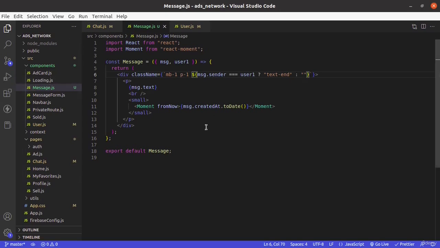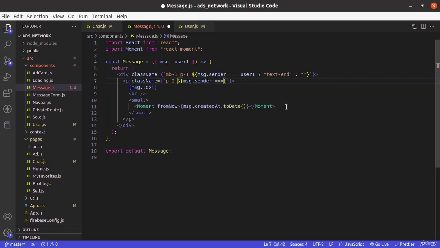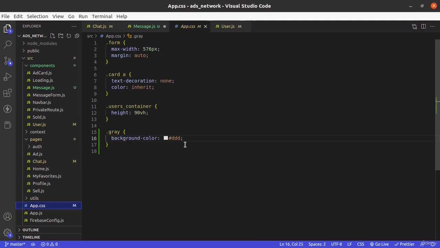And I would like to change the background of login user and other user messages. So let's do that now. Again, template literal. First of all, padding 2, and then message.sender equals to user1. Then I will apply bootstrap bg-secondary and text-white, otherwise our custom class gray, which we created here, this one.